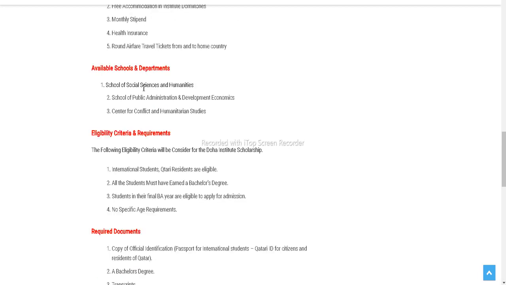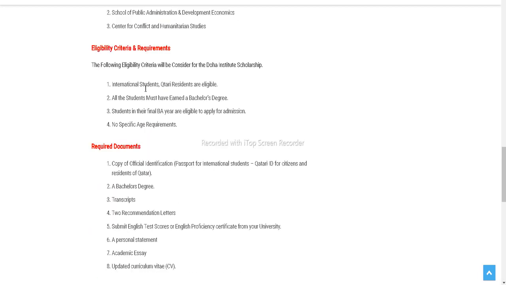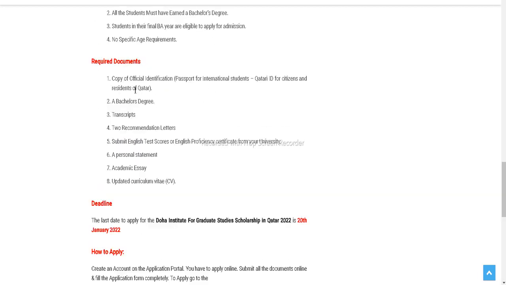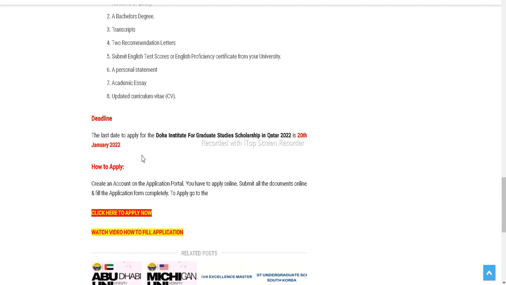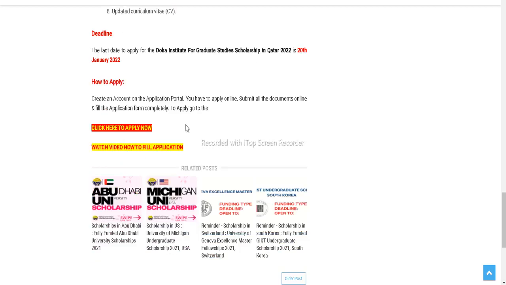Now here you can see the available schools where you can study. And here are the eligibility criteria and required documents. Similarly, you can check the deadline is 20th of January. I am reminding you again. And here is the how to apply section. Simply create an account on the application portal. You have to apply online, submit all documents online and fill the application completely online.